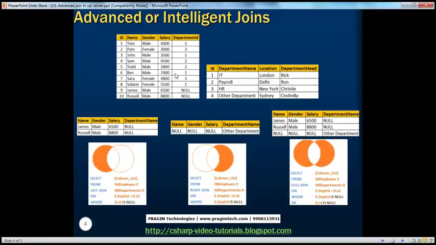Now if you look at these two tables here, it's the same employees and departments tables we have been working with in part 12 of this video series. In this employees table, James and Russell's records have department ID as null. This is our left table and this is our right table. Now I want only James and Russell's records, which means the non-matching rows in the left table. So how do we do that? Let's write a query for that.